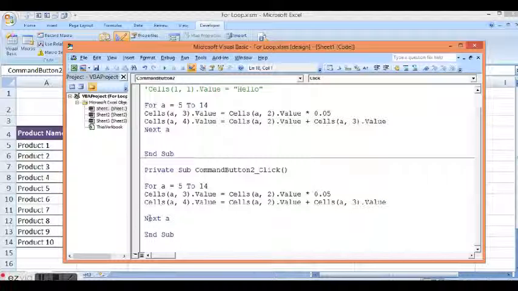So for the first instance, for the first time when A equal to 5, we can consider that here everywhere A will be converted into 5. When value of A will be 6 instead of 5, then we can consider A as 6, and this is happening step by step using this next A, that means 1 by 1.